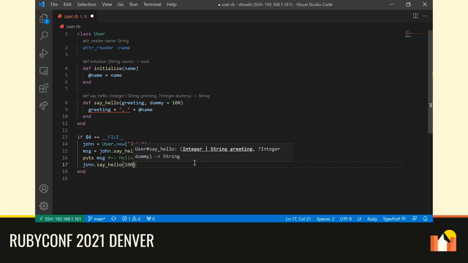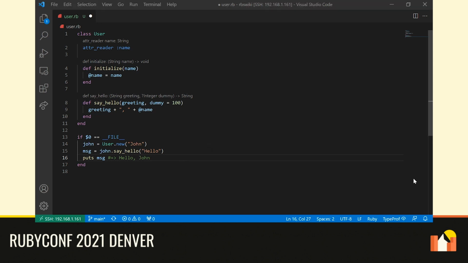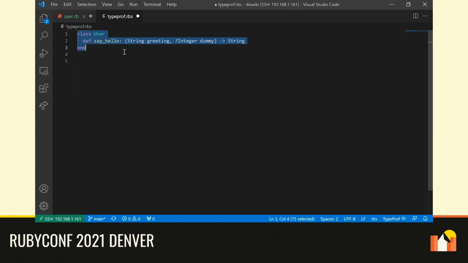To make TypeProf warn the call site instead of changing the method signature, you need to write RBS to tell TypeProf a supposed method signature. You can write RBS directly, of course, but TypeProf provides us support. Just click the Generate RBS. Then an RBS prototype is created by TypeProf for IDE. You tweak this definition if needed and save it. Then return to the original code.